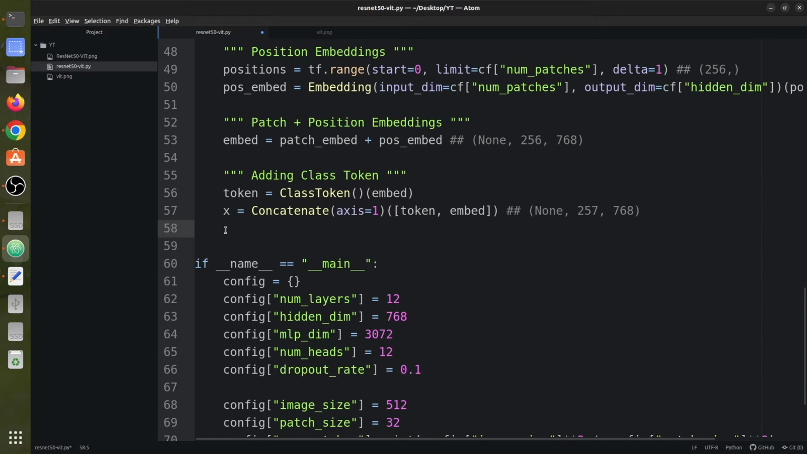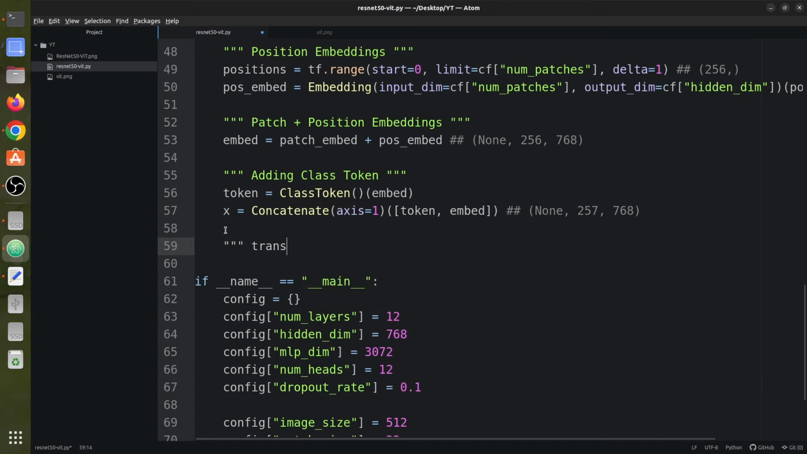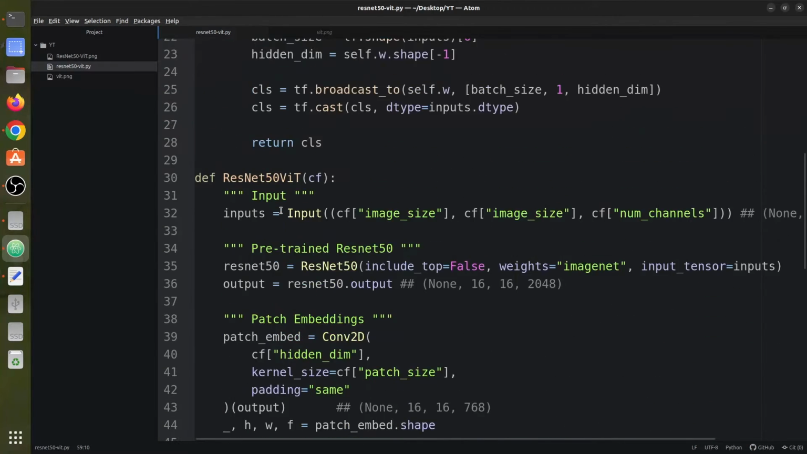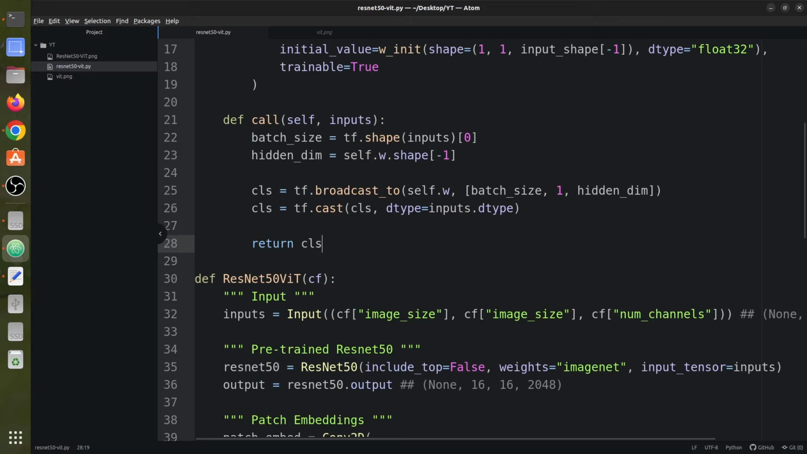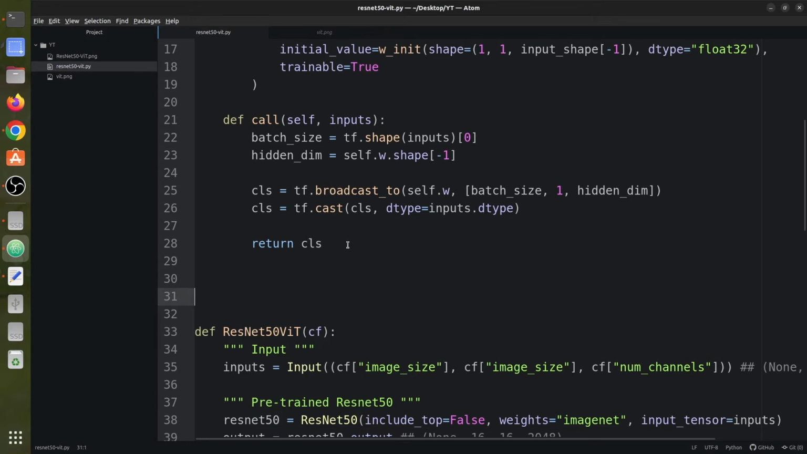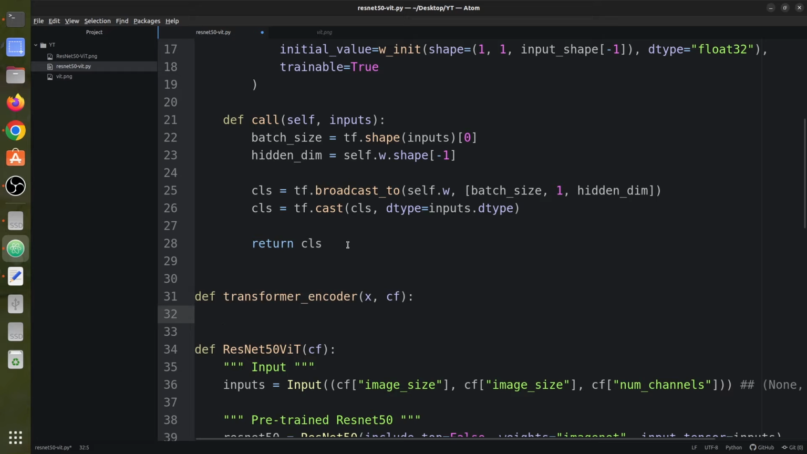Now comes our transformer encoder. Here we're going to build a function called transformer encoder. So let's go above and build a function called transformer encoder. Let's go for small. It's your choice, the name can be capital or small. It's going to take the input, then the configuration dictionary.